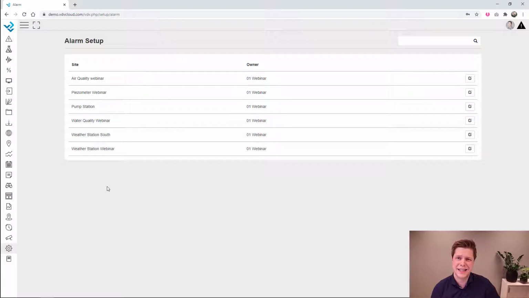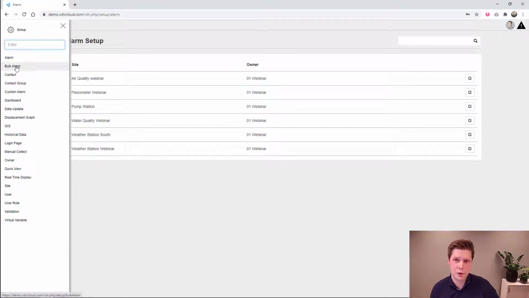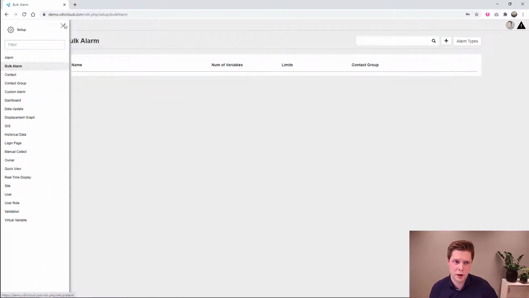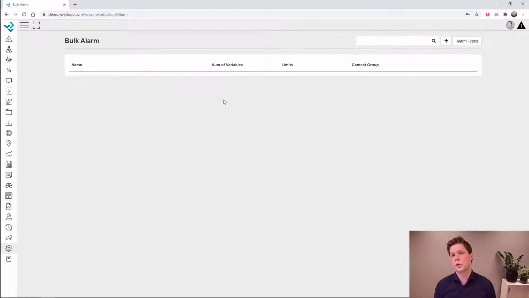As I have here 6 stations, I want to use the bulk alarms to monitor my battery limits. The bulk alarm, if we go to setup and bulk alarm, is an option or a tool where you can create an alarm limit and include multiple sensors. The sensors can be from different sites, and you can choose how many alarm limits you want to have.